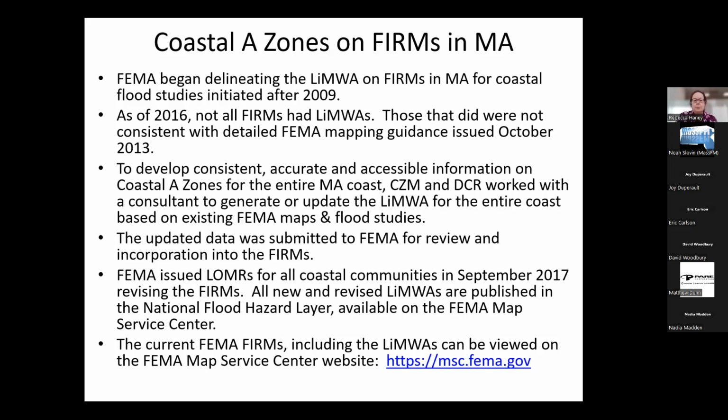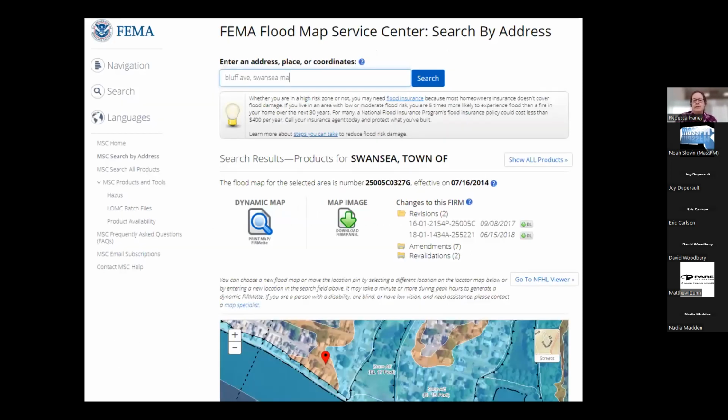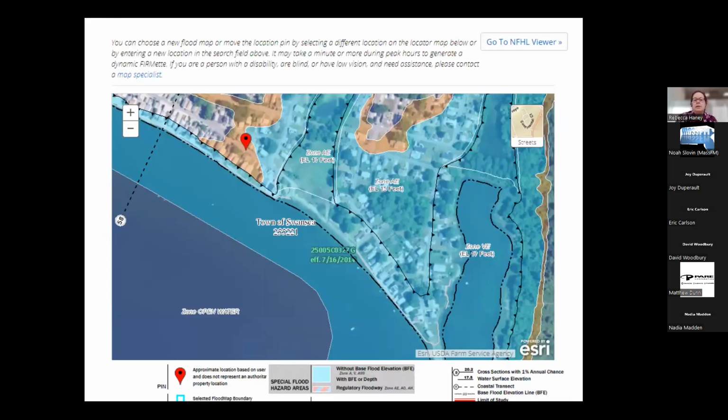So when you look at the FEMA flood maps, the Map Service Center is what I recommend for a place to find those. And if you type in an address, you will be able to see the limit of moderate wave action. And so this line that has the triangles on it is your limit of moderate wave action. So in this example, you have a velocity zone out here. Coming in to the white line is the boundary between the V and the A zone.